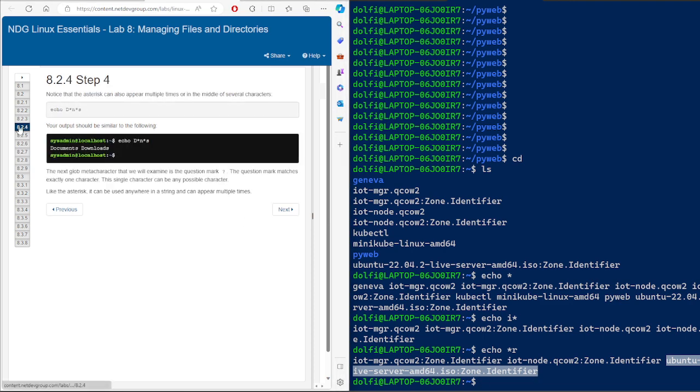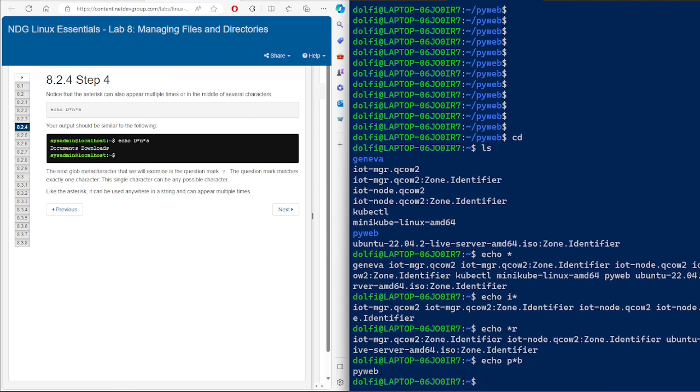Okay, so this is the concept of wildcards. What about if I would like to echo anything that starts with P and ends with B? So I just say echo, anything starting with P. I don't care what is in the middle, and ends with B. So I'm seeing this one here. Okay, this is the concept of wildcard.